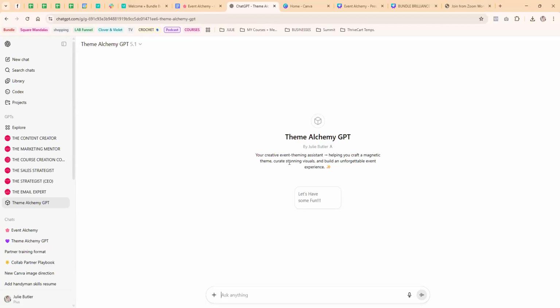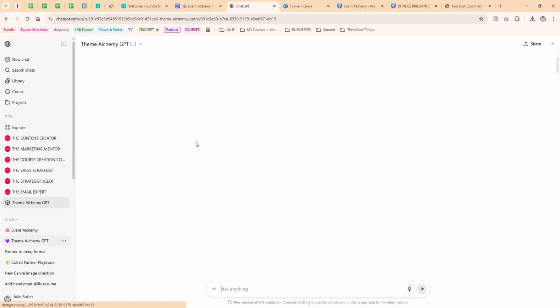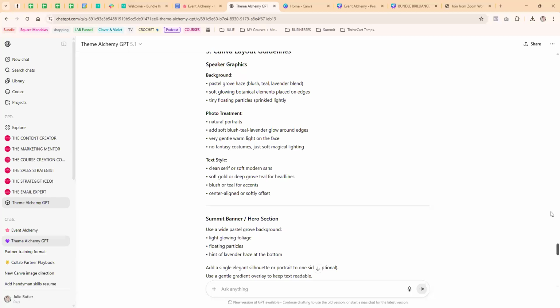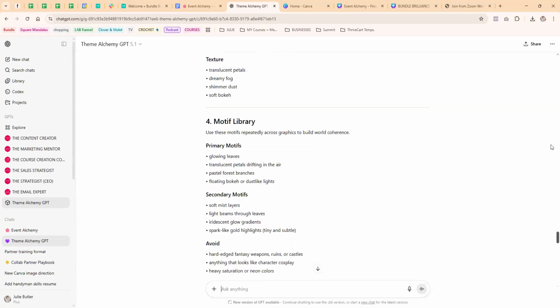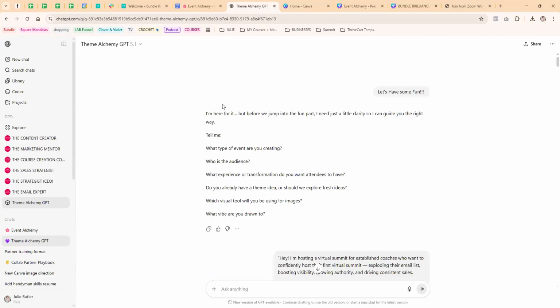And by curate stunning visuals, I mean it helps you come up with prompts that will help you create some of the imagery that you want to add to your theme story, your pages, your emails, your graphics, and all that good stuff. I already went through the GPT, and I'm going to share this page with you so that you can go through and see what I got.